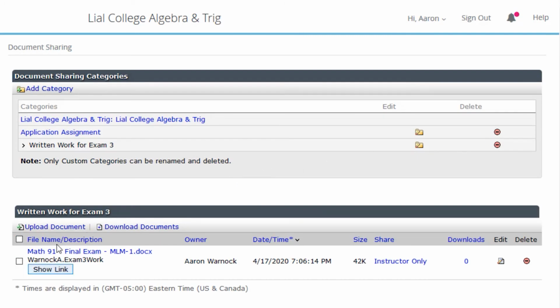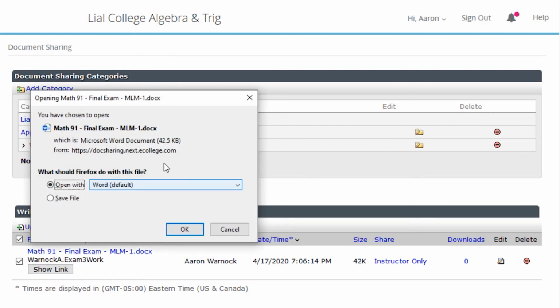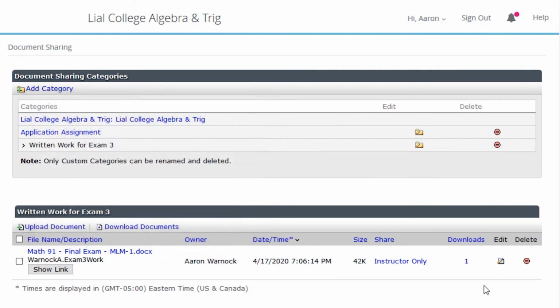And then I have the ability to come in here and check all these boxes and say download documents, and a window will pop up. What type of documents do you want to download them to? You can also delete them and edit.